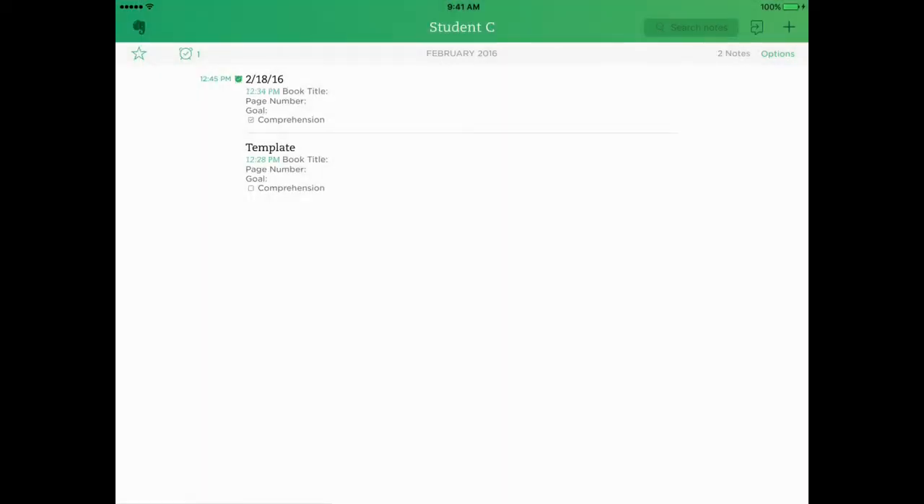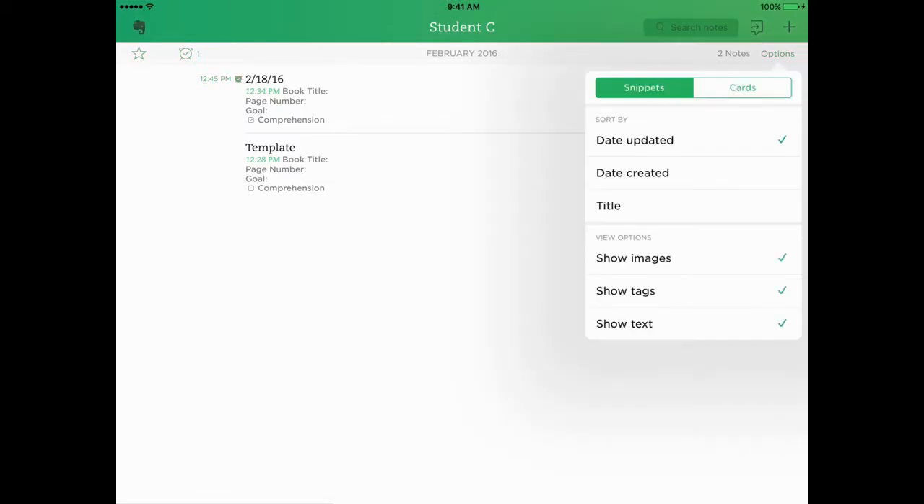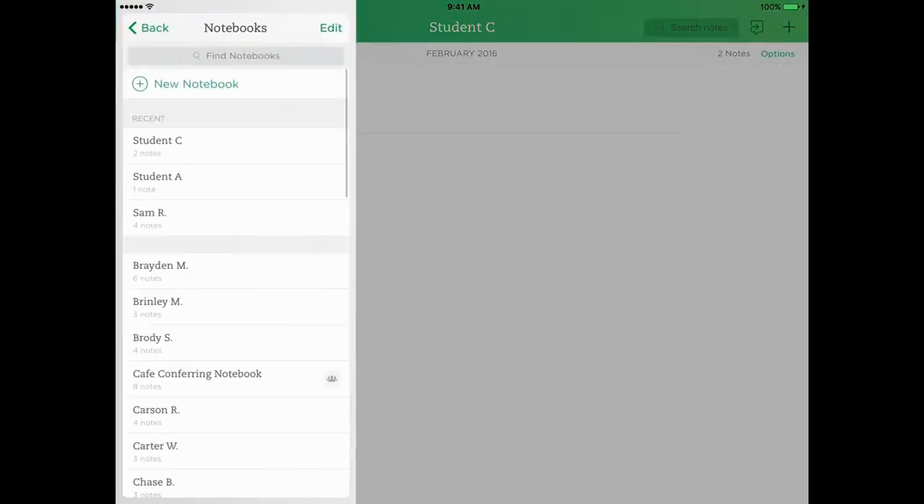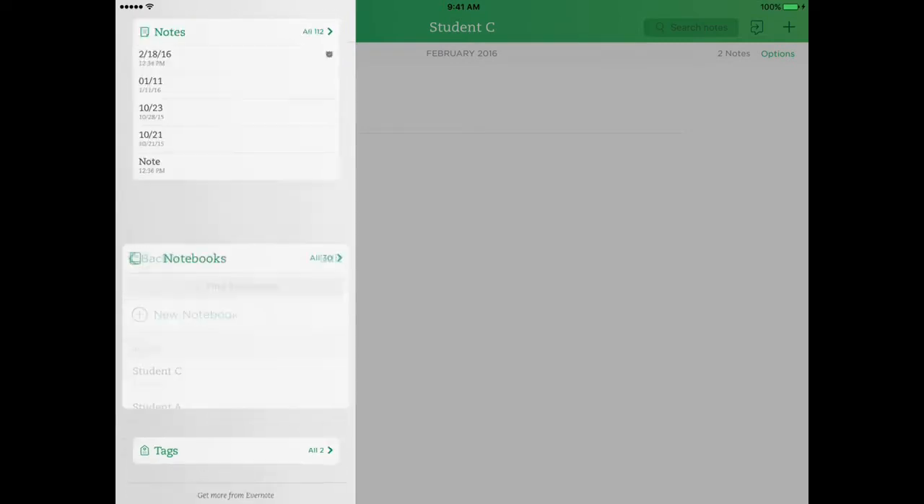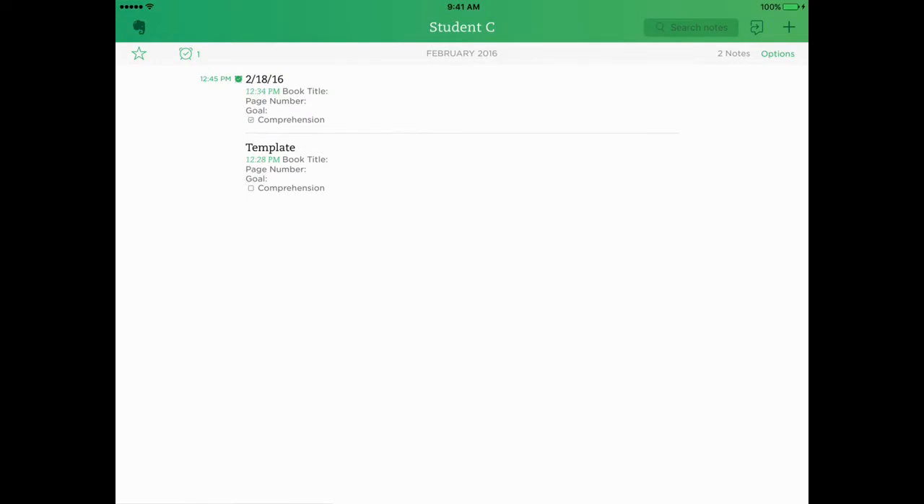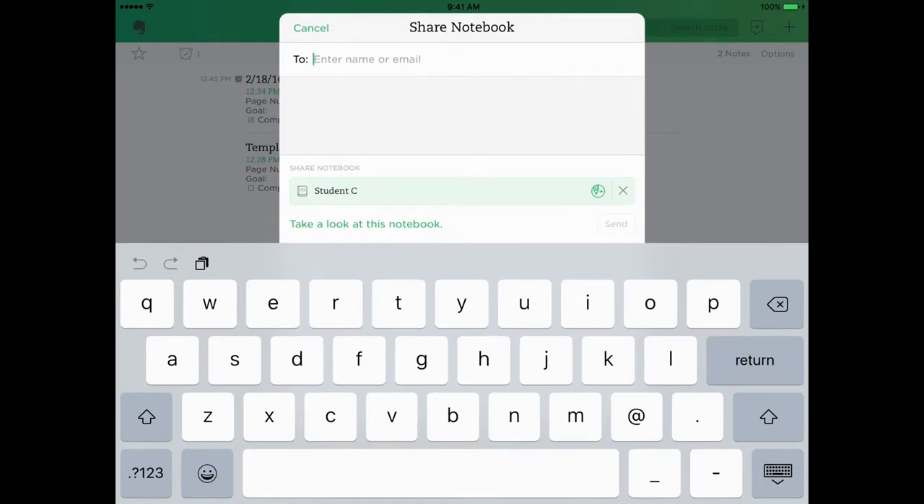So if we go to student C and I want to share this student's notebook, I am going to, oops, not that. This square with the arrow coming into it, I'm going to share. And all I have to do is put in the person's email that I want to share it with, and I'm sharing the whole notebook. And I can tell that because it says Share Notebook Student C.